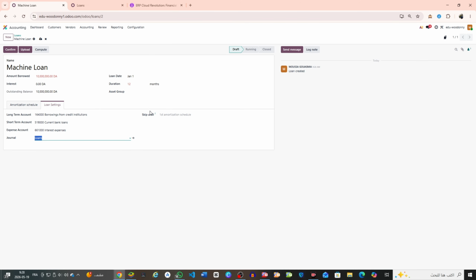And here guys, this skip until option is used when you migrate an existing loan into Odoo. For example, you have a loan from 1 year or 2 or 3 years ago in the old system, and now you will migrate to Odoo. You will ignore past installments that you have already paid and accounted for manually, preventing the system from creating duplicate accounting entries. I will explain with a simple scenario.